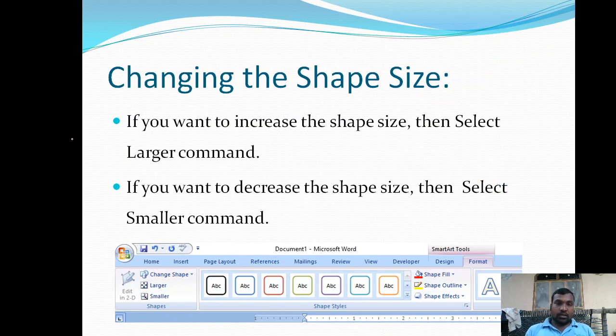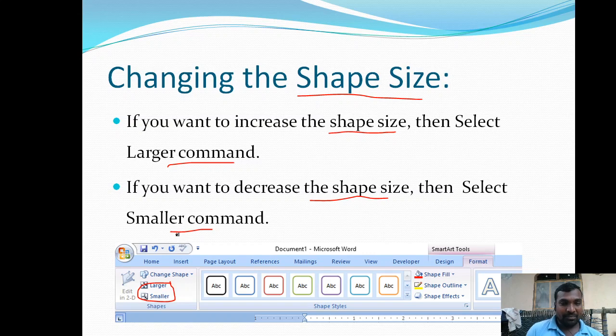And next, changing the shape size. If you want to change the size of the shape in the SmartArt graphic, that can be done with the help of the larger and smaller commands under the change shape command. If you want to increase the shape size, then select the larger command. If you want to decrease the shape size, then select the smaller command. Based on your need you can perform either increasing or decreasing operation.